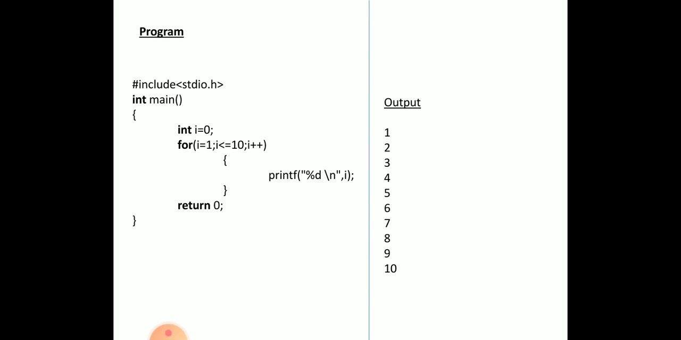Hope it will be clear with an example program for you. See an example program with our preprocessor directive and including our header files, and then we give the main function. Here also we specify int as the return type, and inside the main function we declare a variable int i equal to 0. In the variable declaration statement, we declare a variable i and assign the value 0, and it is declared as an integer value.